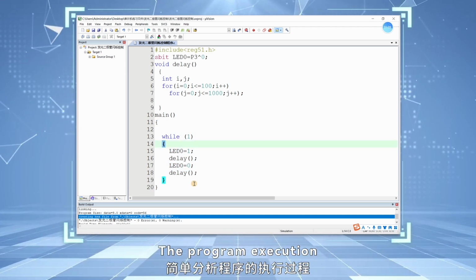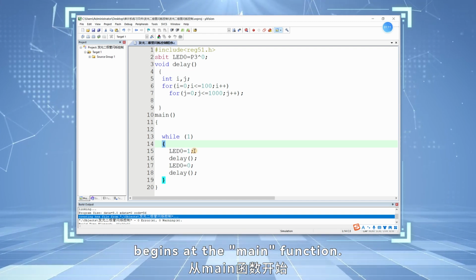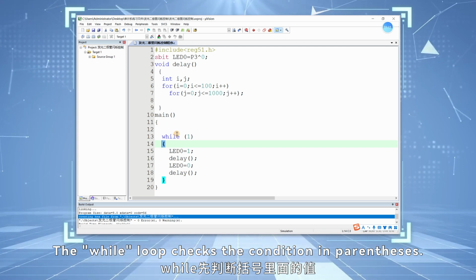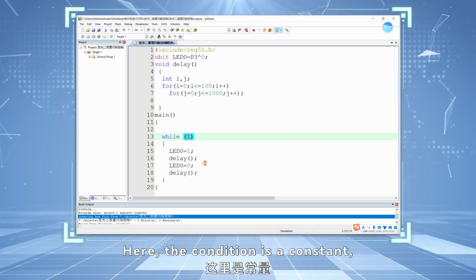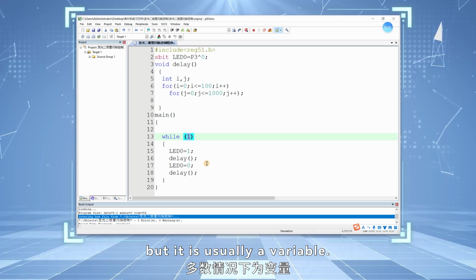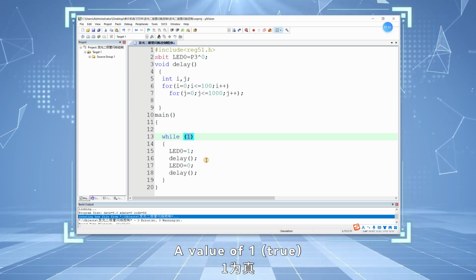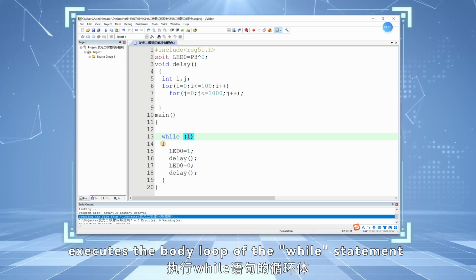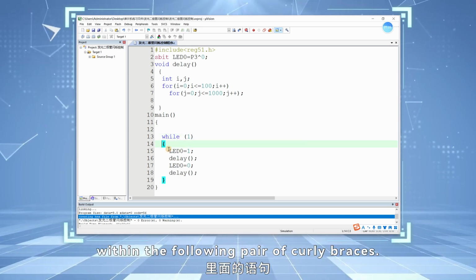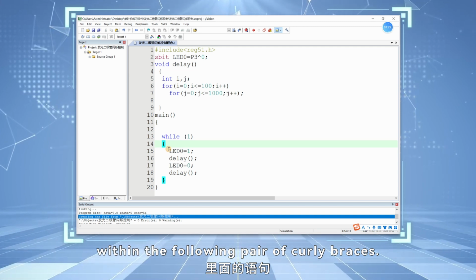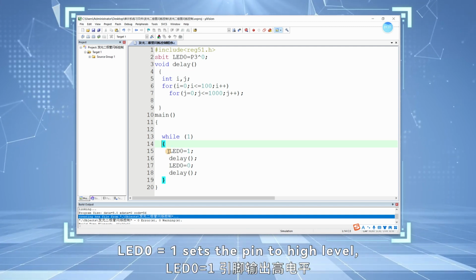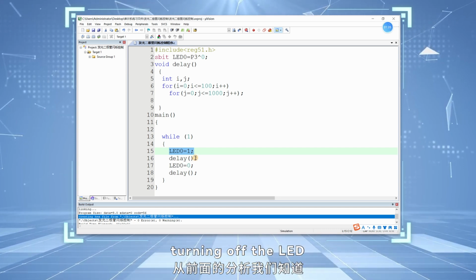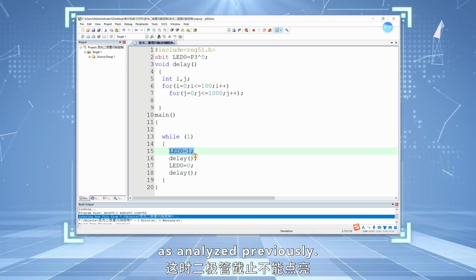The program execution begins at the main function. The while loop checks the condition in parentheses. Here, the condition is a constant, but it is usually a variable. A value of 1, true, executes the loop body of the while statement and the statements within the following pair of curly braces. LED0 equals 1 sets the pin to high level, turning off the LED as analyzed previously.